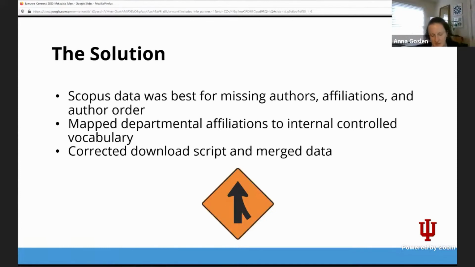So even with improved metadata from another source, we still needed to map UNC department affiliation information to our department controlled vocabulary, which is configured in a YAML file in our repository. And we're doing this in large batches as much as possible to avoid having to map the same information more than once.